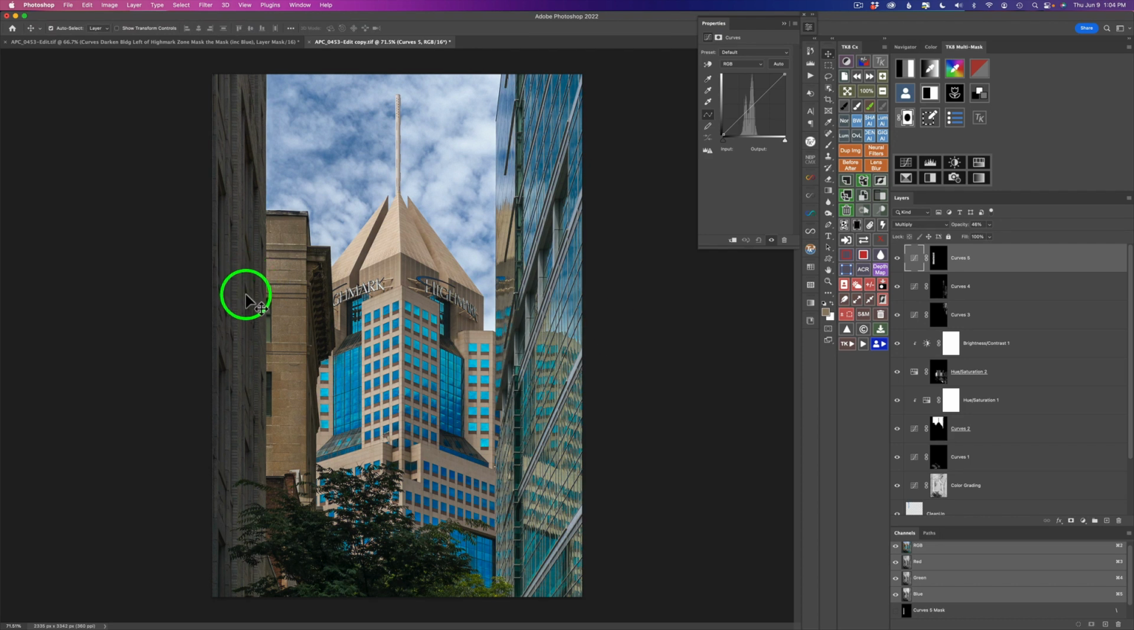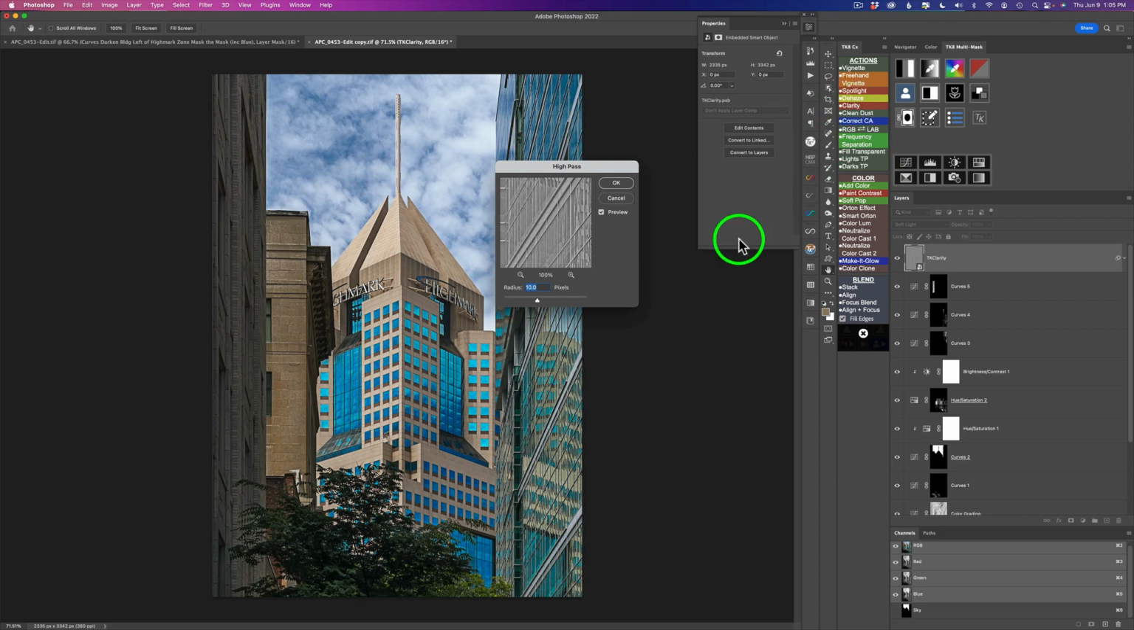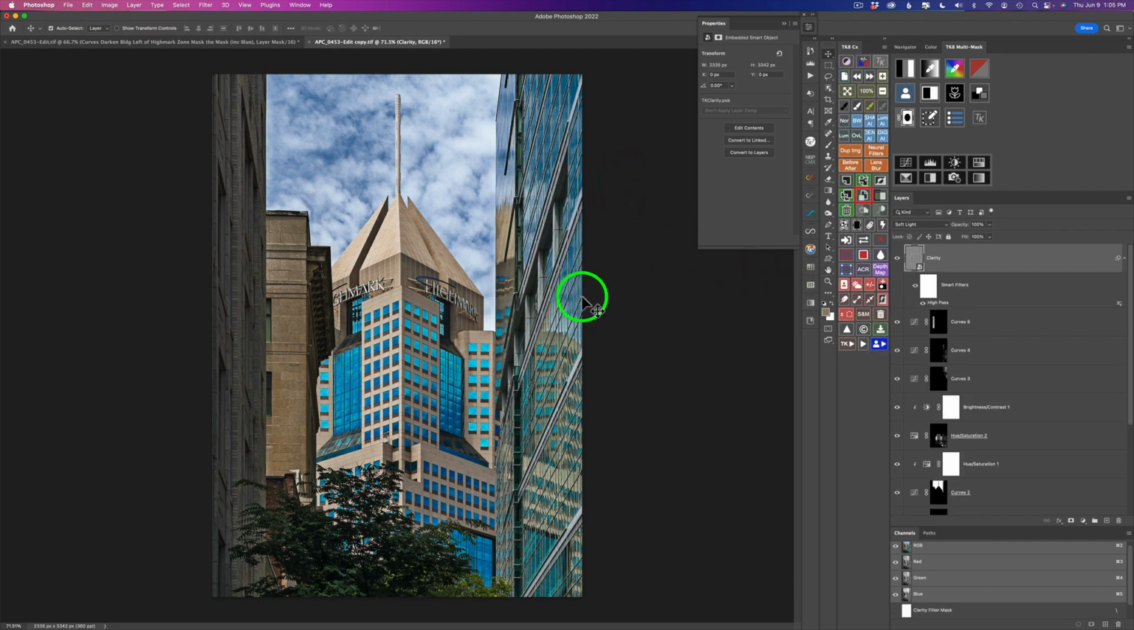I'm looking at this building on the left and comparing it to the building on the right. There seems to be more texture over here, but let's add some texture to this to kind of balance this out. So what I'll do is come to the TK actions. Let's grab a clarity action. It's really good for adding some texture. And I think I'm going to bump the radius up to around 20 or so, maybe. Let's try 30. Let's click OK. So that's looking pretty good.